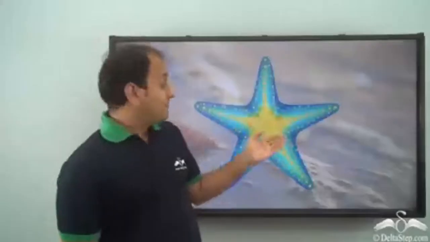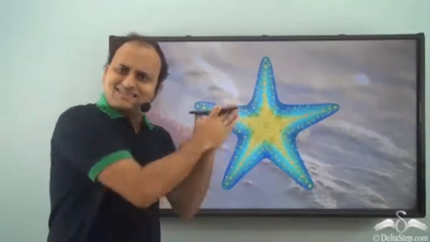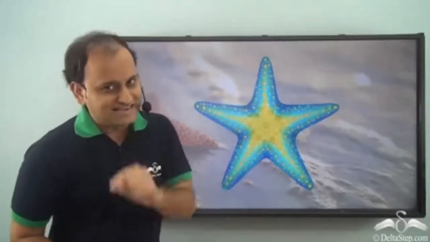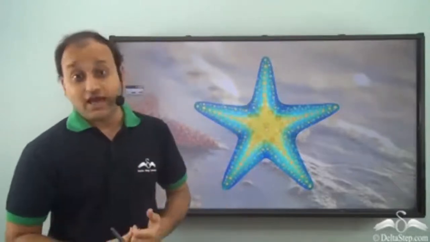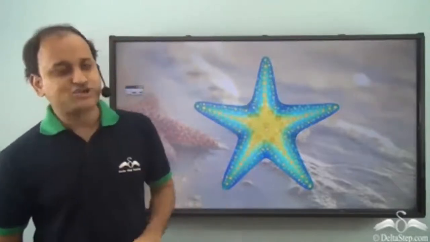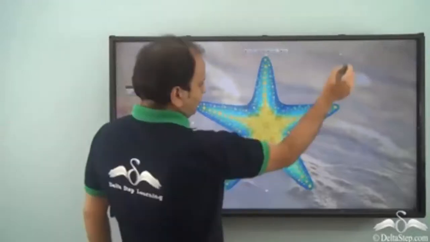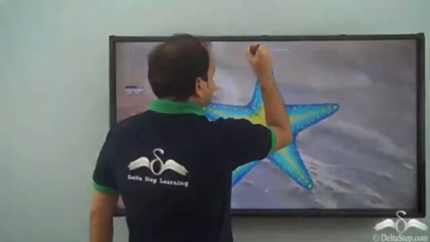Now, I have a starfish here. Is this showing some type of symmetry? Well, yes. This starfish shows rotational symmetry. Now, you must be thinking, how? I'll show you. If I go ahead and rotate this, what will happen? Let's see. You can see this particular position. Now, I go ahead and rotate it.